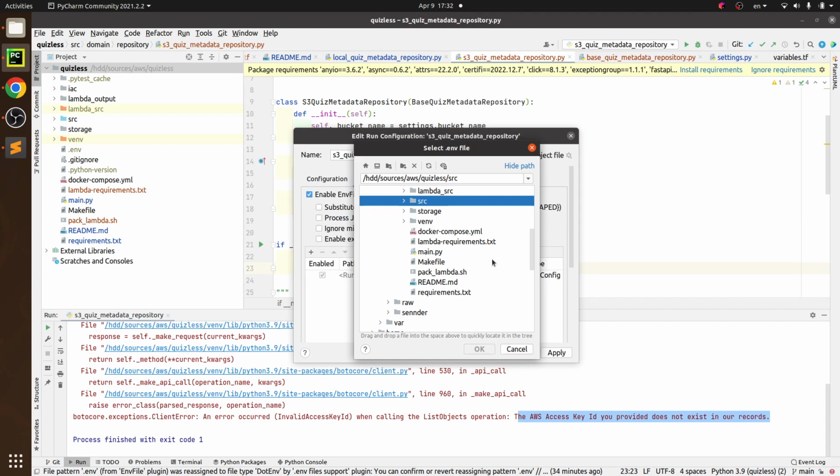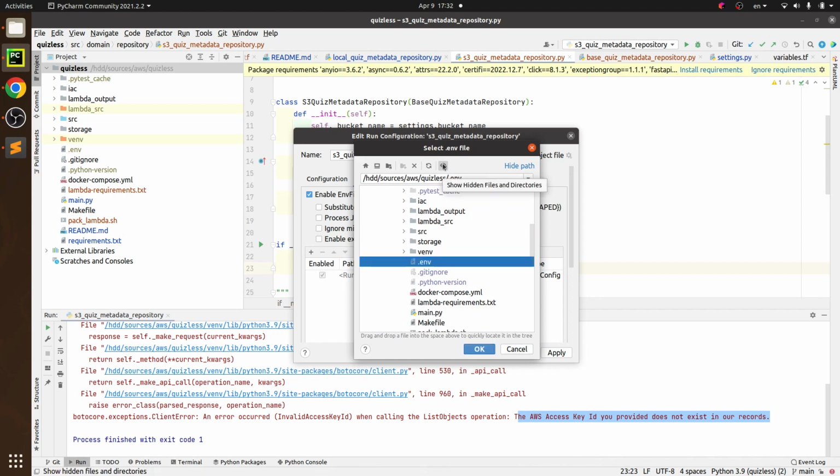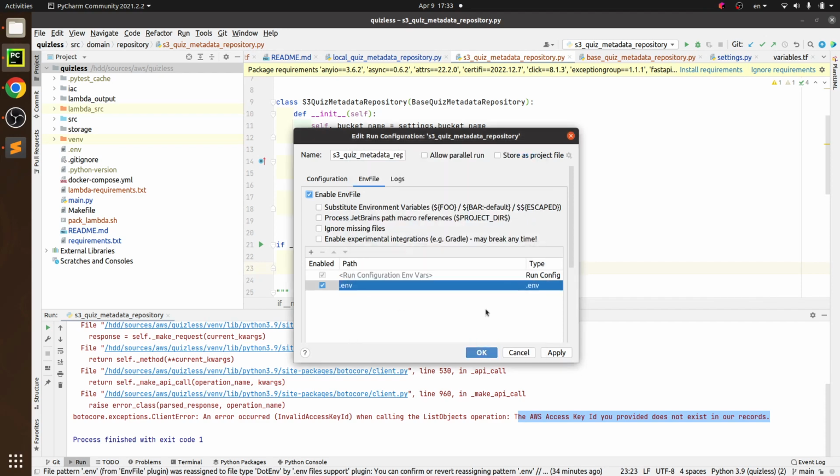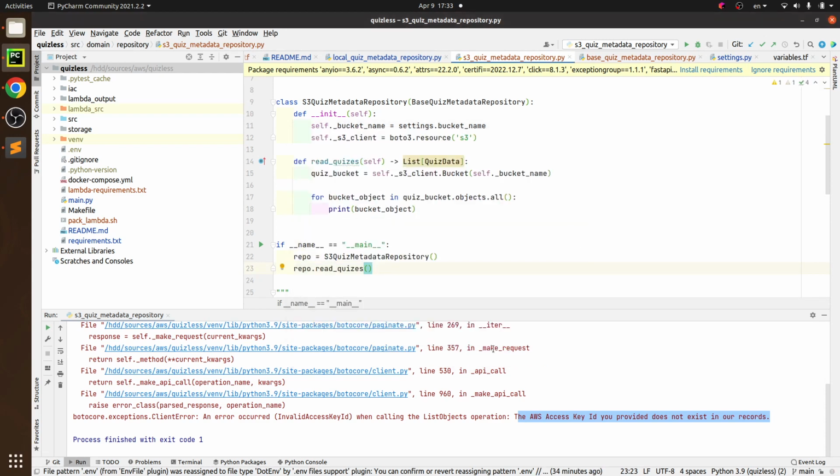I don't see the file because it's hidden. Its name starts with a dot, but when I press this icon, I see the file. On macOS, you will use different hotkeys to display the hidden files, probably Command, Shift, and dot. Yes. Now I'm gonna run this configuration one more time.